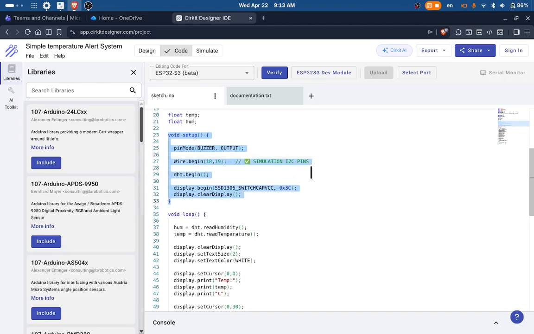And the setup here, let me delete this one. Okay, so here we need to define the buzzer as output so we can make sounds, and the Wire begin is to define the pins for the OLED display. In this case it is connected to pin 18 and 19, and we'll start the OLED display. This one is to start the DHT sensor.